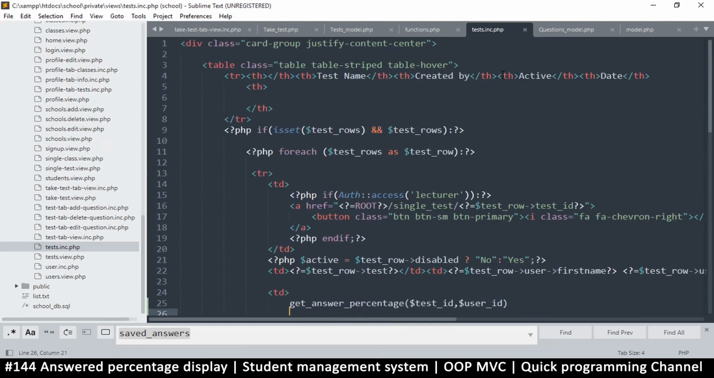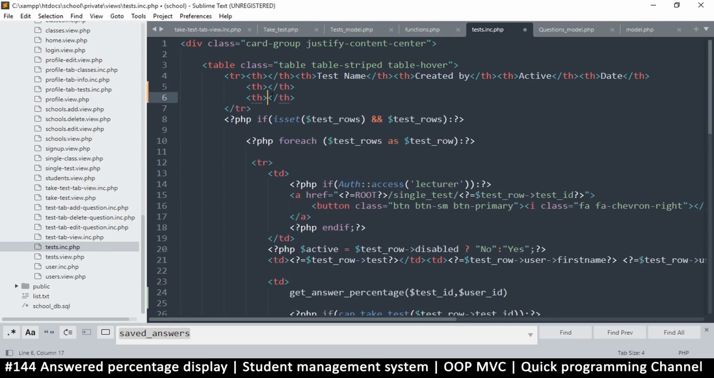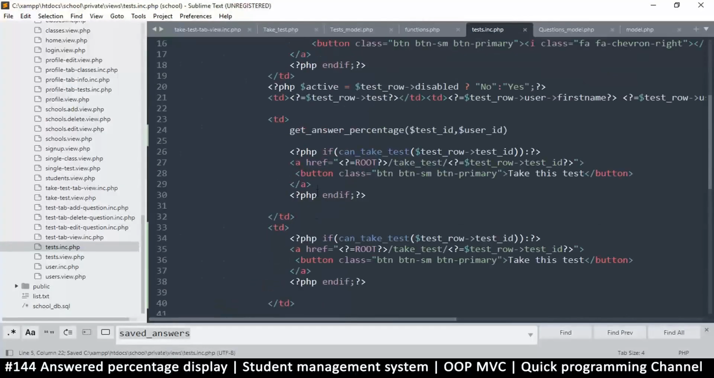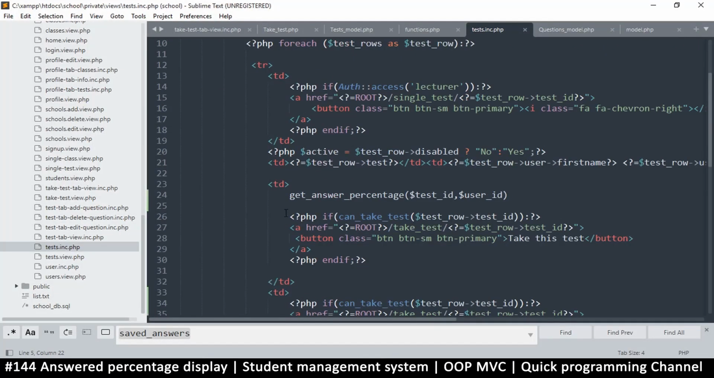Let's see, there's active, date, and then there's this empty one here. So I'll duplicate the empty one, then before here I'll say answered. I don't want the lecturer to, actually maybe the lecturer can see this as well. Yeah, I don't think this should be a problem. So let me put answered there, and right here I will put this.